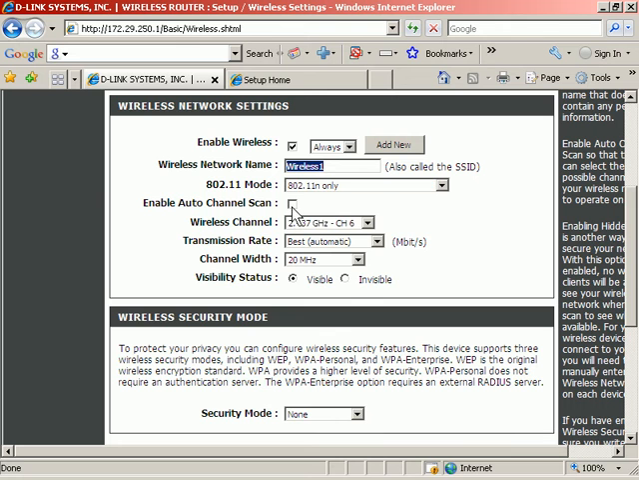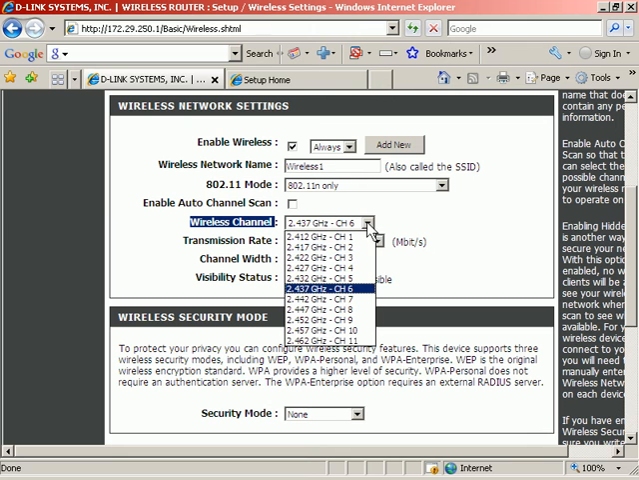I'm going to deselect auto channel scanning so that I can modify the wireless channel that we'll be using. Take a look at the list of channels. Now, the total range for 802.11n is 2.40 through 2.4835. In the US, that range is a little bit smaller. It starts with channel 1, which is centered at 2.412, and it ends at channel 11, which is centered at 2.462.